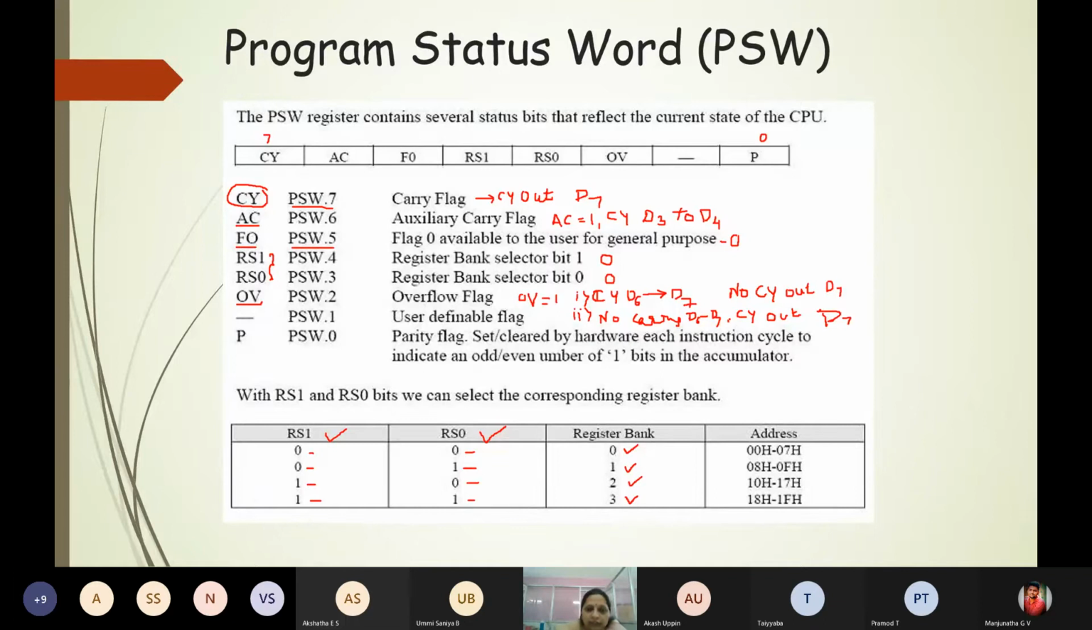Okay, so next, the first bit of the PSW register is a user definable flag. It is not used to store any bit, so we can initialize it to the value 0. The next, the last bit, is the parity flag.